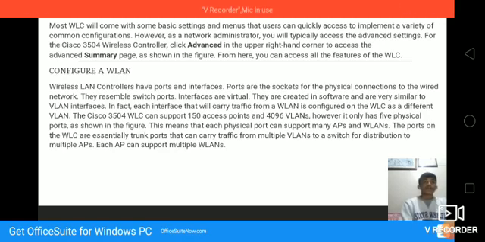To configure a new interface, first create a new interface. Second, configure the VLAN name and ID. Configure the port and interface address. Configure the DHCP server address. Apply and confirm. Verify the interface.